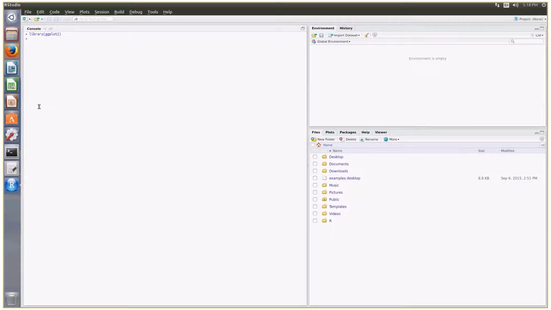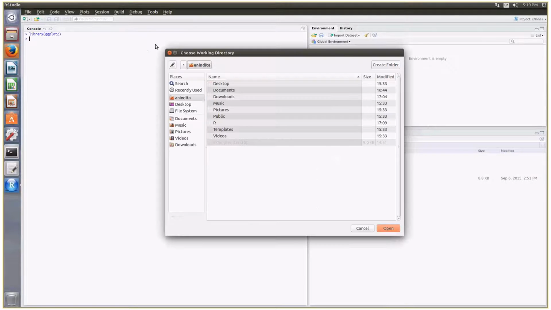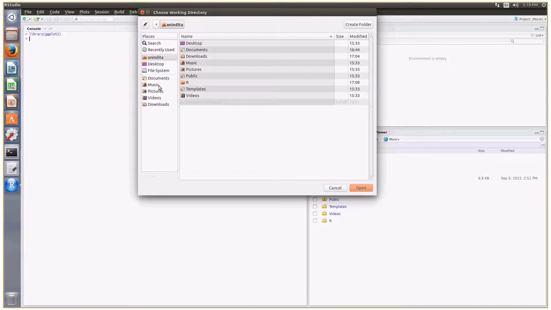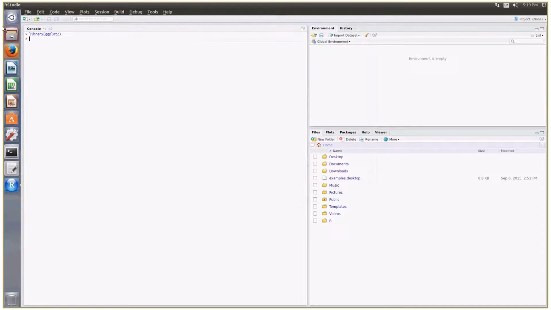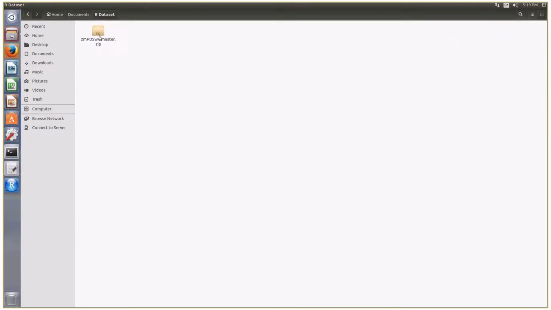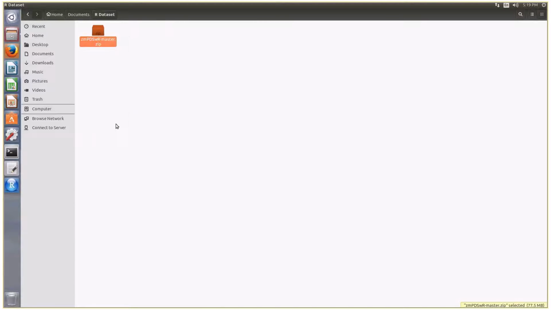Now we can choose the directory, set the directory, and give the path. So we need to first extract this file. Extract here.